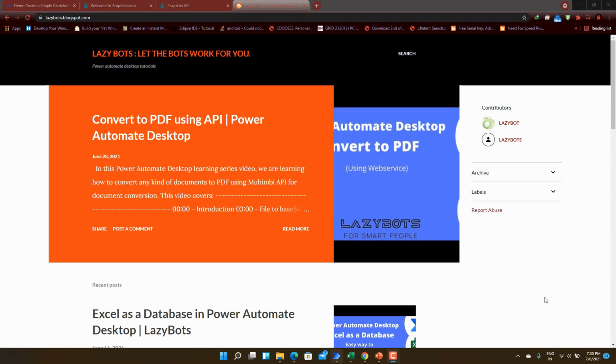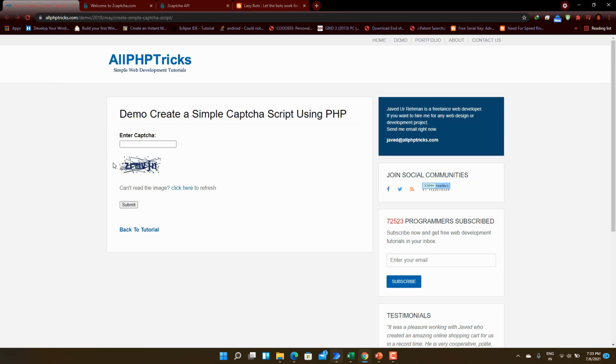Hi guys, welcome to another episode of Power Automate Learning Series. Today we are going to learn how to solve a CAPTCHA using Power Automate. And we are going to take CAPTCHAs like this. These are simple CAPTCHAs available on the web.